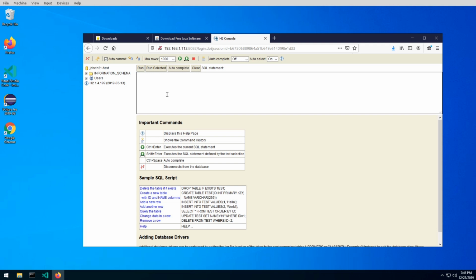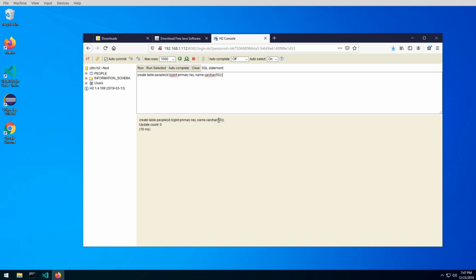Once you're in here, let's go ahead and create a table. Let's create a table for inserting different people. So I'm going to create a table named people. I'm going to have an ID, bigint, and this is going to be my primary key. And then the name of the person, which is going to be a varchar 50. In order to execute this statement, I can either click on the run button, or even more conveniently, I can do control enter. Especially if you're familiar with SQL Developer, this was always a really useful shortcut in that tool as well. You can see that it executed the statement correctly.